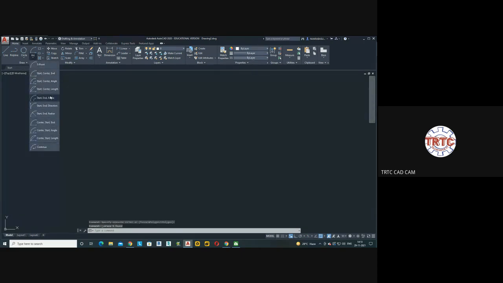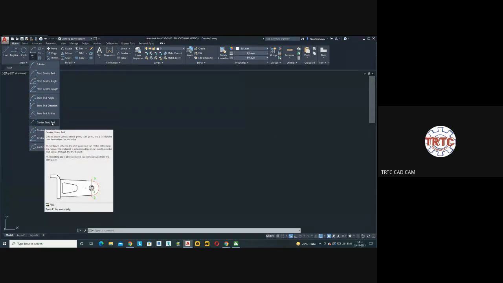Similarly, these commands are also there. You just need to choose which option you need. You can see, center, start, end. The sequence got changed. Here it is start, center, end. This is center, start, end. So here the sequence got changed. Now the first point we click will be considered as a center, second will be start, and third will be end.